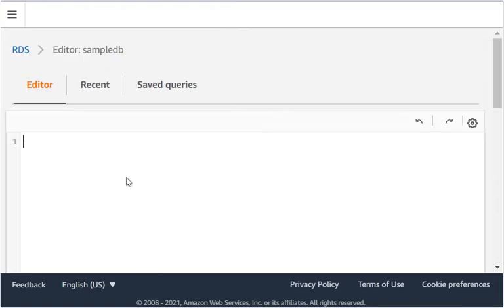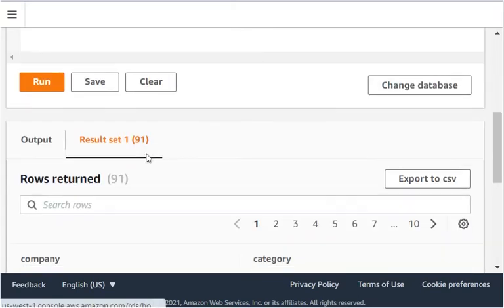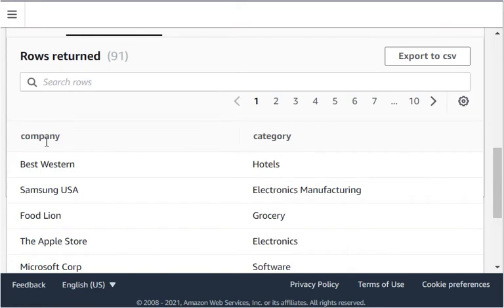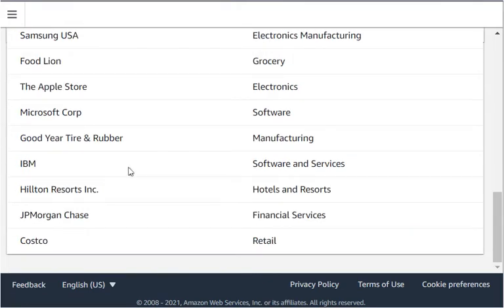Now, after hitting the clear button, we can test that our table was created properly simply by typing select star from companies. Coming down, clicking run. And our query will run below, and we can see the column names and the data that we're going to be using for the rest of this demo.